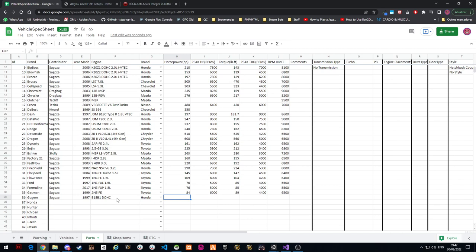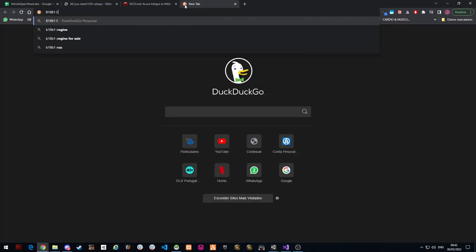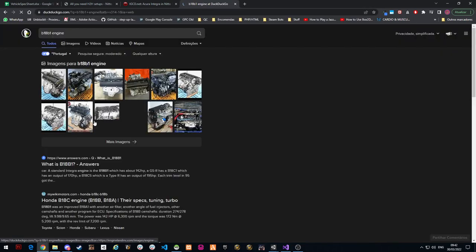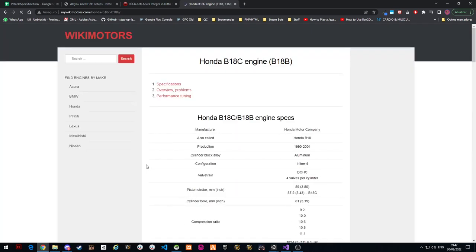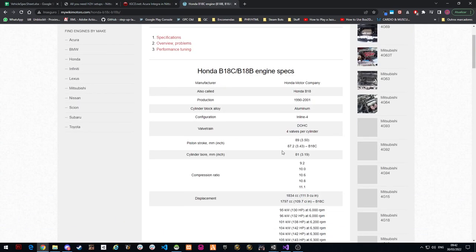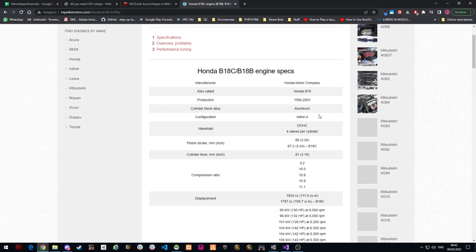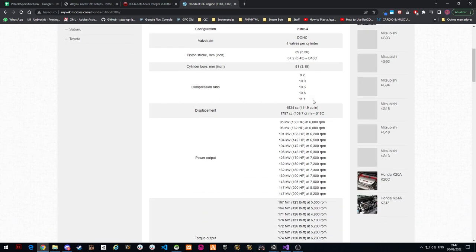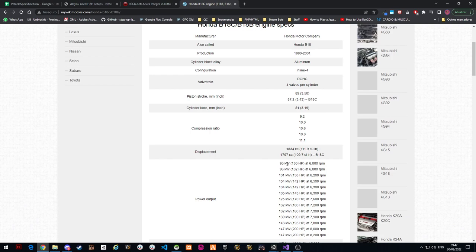So you go to the B18B1. Let's see, B18B1 engine. You follow up on their specs. For example, this is a nice page. It usually is very organized. So B18, I don't know which year this is. It's 1990 to 2001. As you can see, there are plenty of engines. So let's see, 90, 91, 92, 93, 97. It's supposed to be this one.